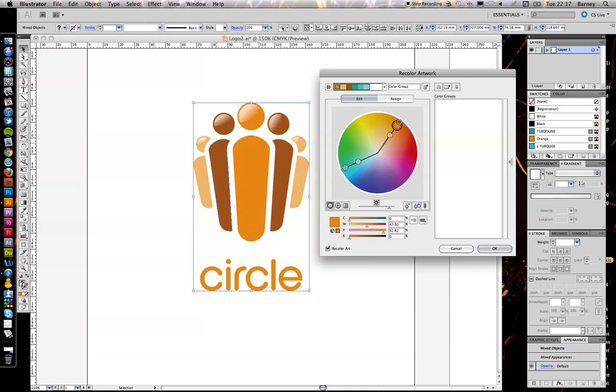What I can do is delete the colours that I don't want by clicking on the remove colour tool, and then simply clicking on each of the colours that I don't like. And again, they've gone quite pale, but we do have this complementary colour scale and group working on the opposite sides of the colour wheel there.